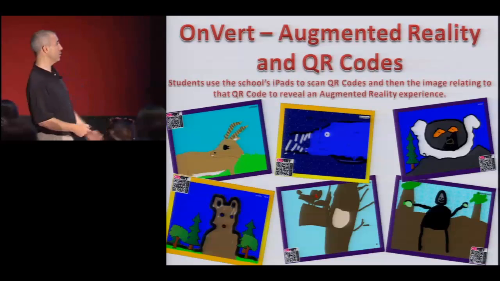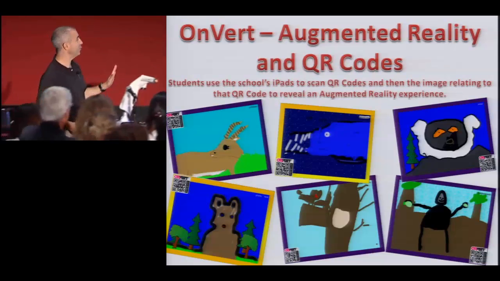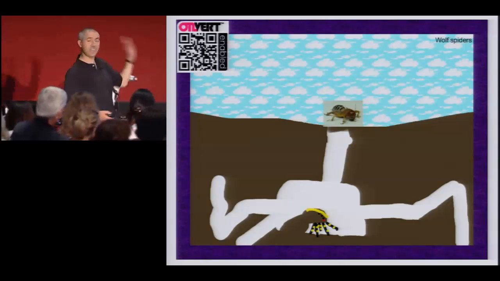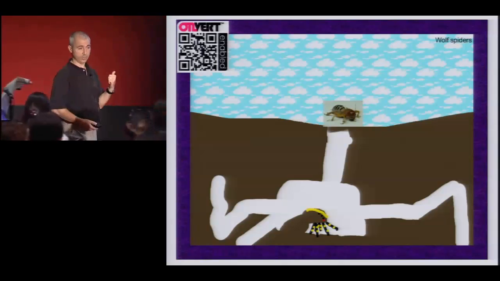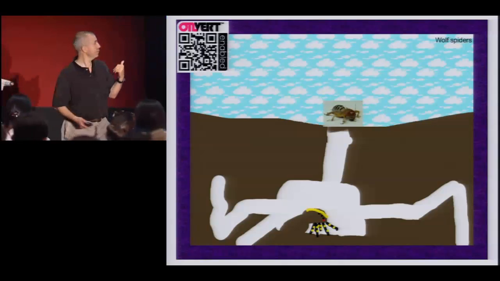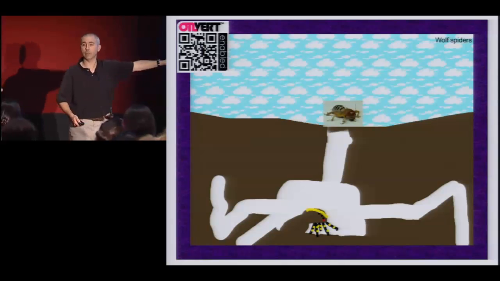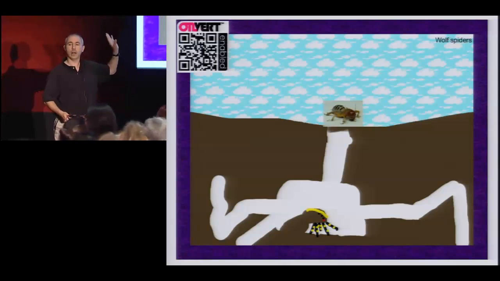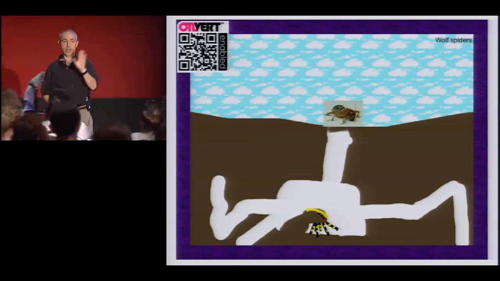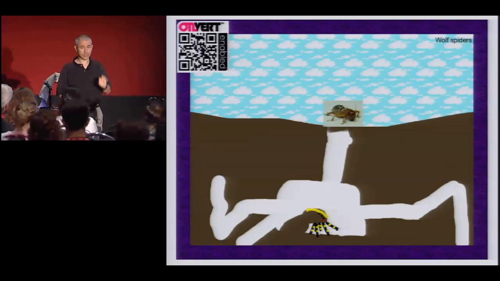All right, so let's see how this all works. So the favorite one is not even up there. The favorite one is the wolf spider. So this is the wolf spider. So this is what you would see when you put it up around the hallway. Now I'm going to warn you, it's a little bit of a creepy image when you see it.